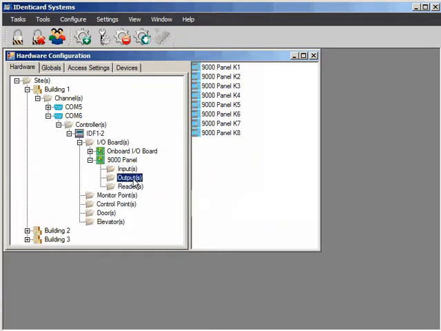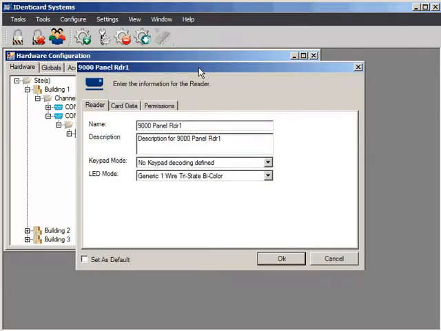Here are the 9000 panel relays and readers. You can't delete these because the 9000 panel can support a reader expansion card. The extra ports won't count towards your door limit until you configure them as part of a door. There are some important settings to check on here.